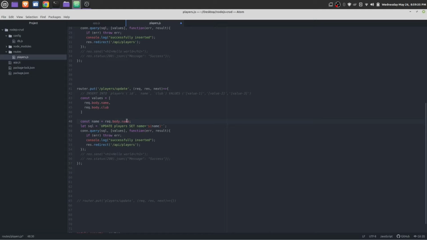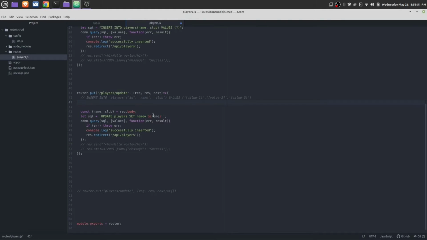Actually, we can just do it like this. From the request body, we can do JavaScript destructuring like this, name and club, both are the same. So let me get rid of this name, and with a comma, club is equal to single quotation mark and dollar sign curly braces club. We don't need this value anymore since we have set the club and name in here.